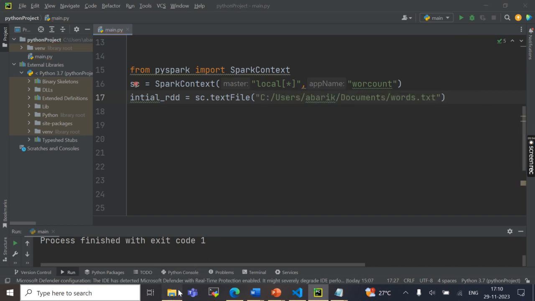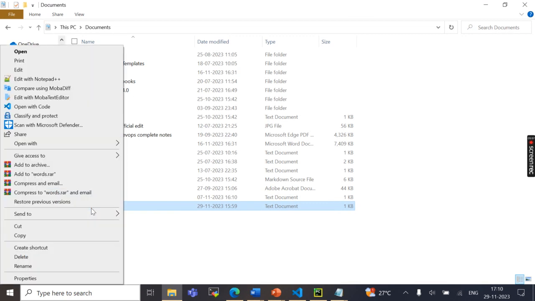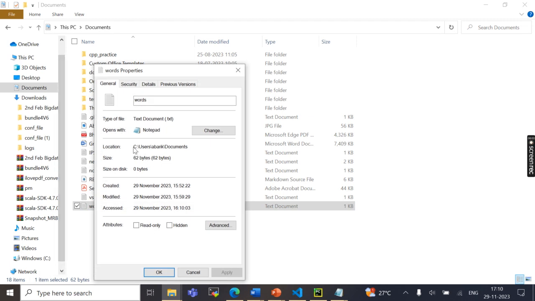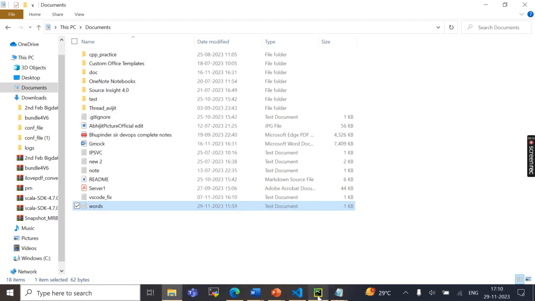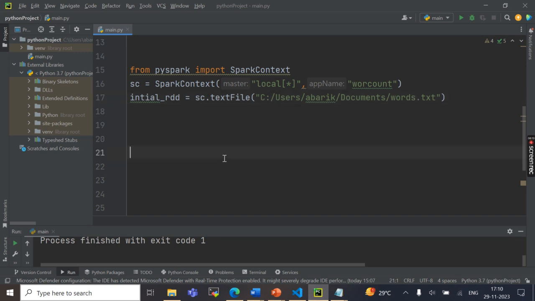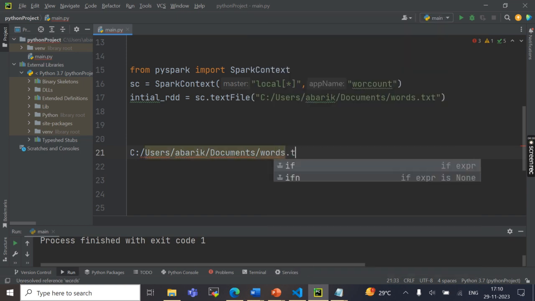If you go to this file, right-click and go to properties, then copy it, you can find the path, the location of that file. Then you go there and paste it here. If you paste it, it will be like this. So you have to erase this and make it like this. And then a slash and your file name. The file name is words.txt.